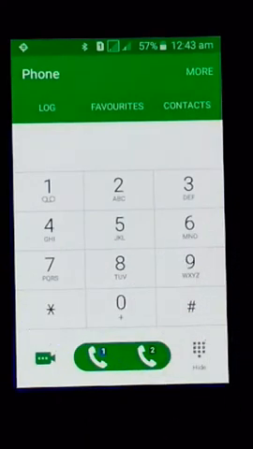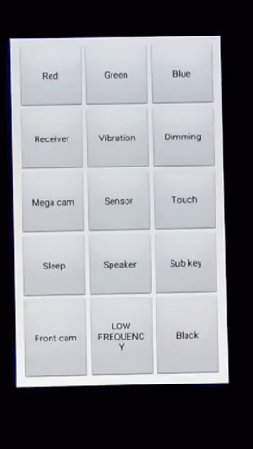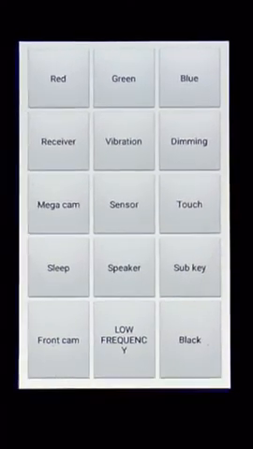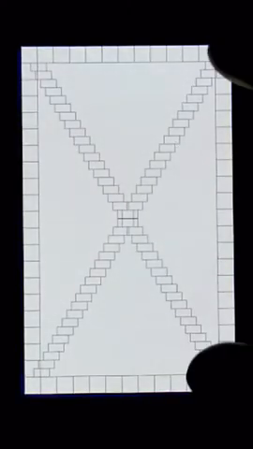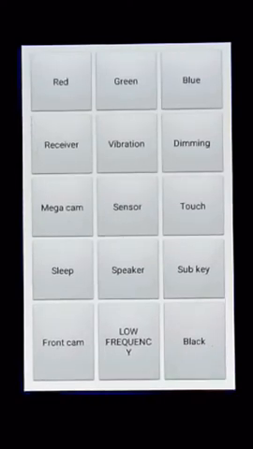So the second code is the general test. Generally test your phone. Dial *#0*#. So with this code, you get to test the vibration, and also the touch of your device. Okay, the vibration, the screen, and also the speaker and the camera.